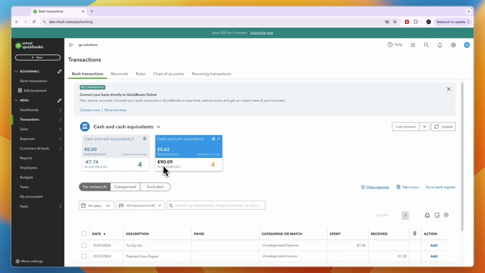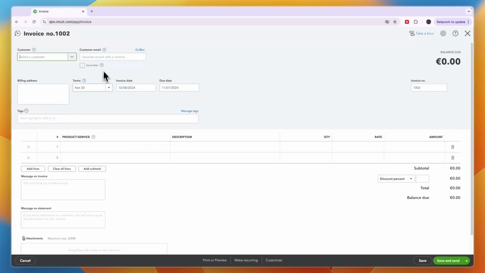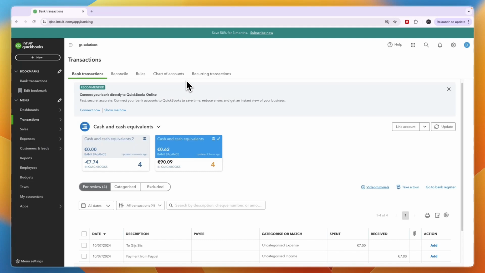So now you can see in the cash and cash equivalents, instead of 50 there is now 90 euros right here, and the credit card one has 160 now. So now you know how to transfer funds between accounts in QuickBooks online.